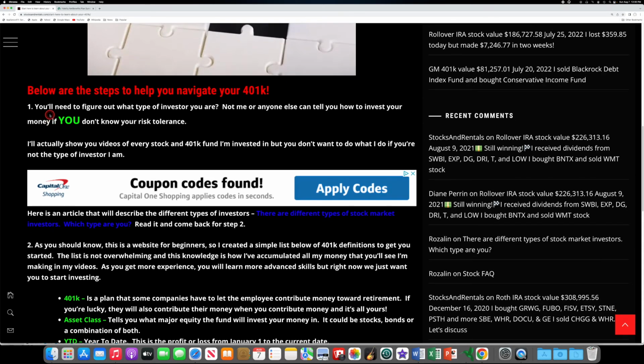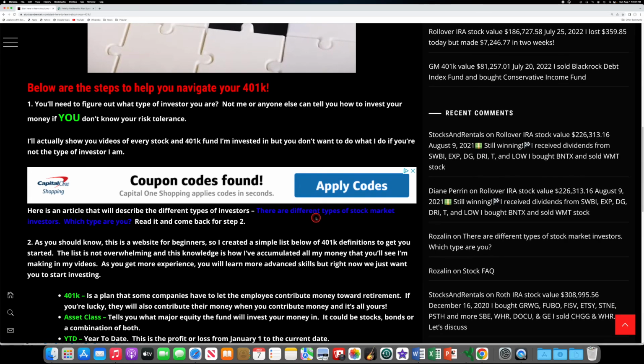Step number 1, you have to figure out what type of investor you are. Only you can figure that out. I can't tell you if you're conservative or aggressive. I never met you. But if you click right here, I have a couple of articles that you can read, and it's super easy, and you will know which type you are. You got to know that before you do anything.